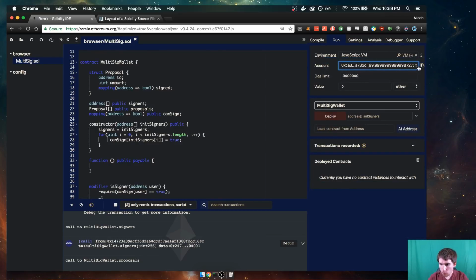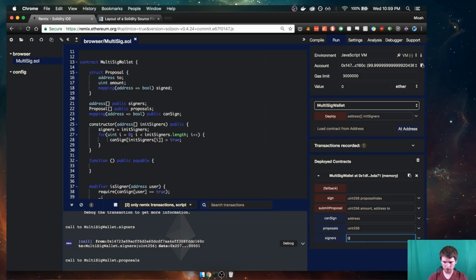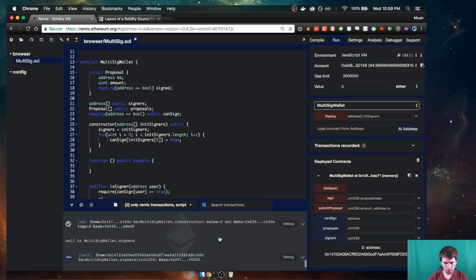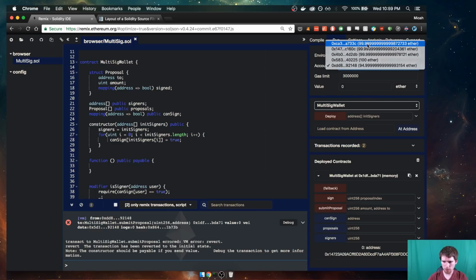Let's try this again. We'll copy this address for sure, and then we will go to the next account, 147, copy that one. Okay, let's make sure those signers are there. Okay, they're both there. We're going to do a big number. We're going to make it to account 3 or account 5, whatever it is. Submit. Not going to work. We're in the wrong account.